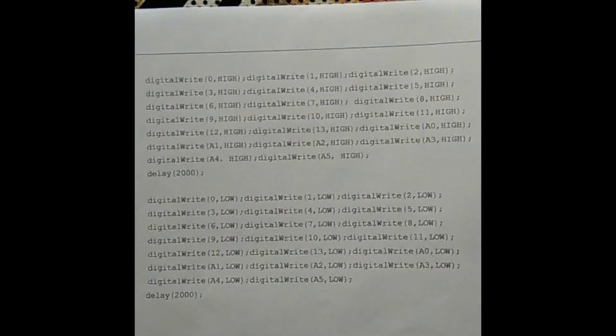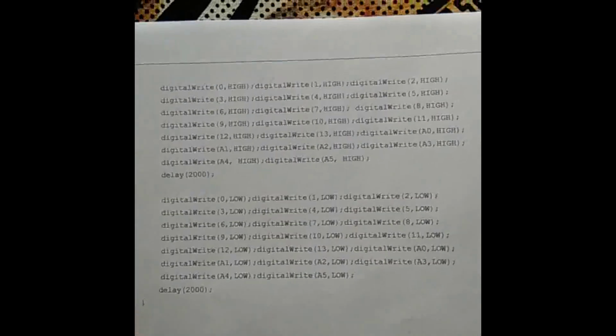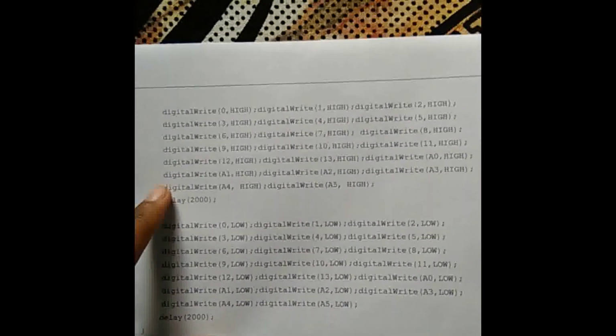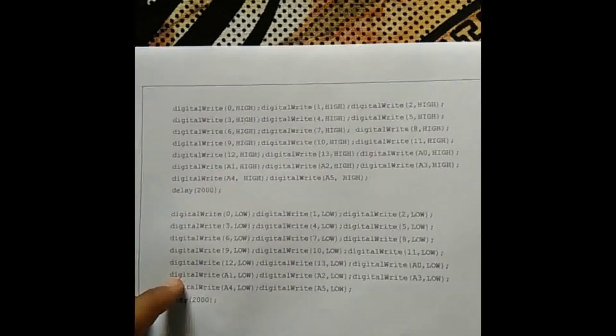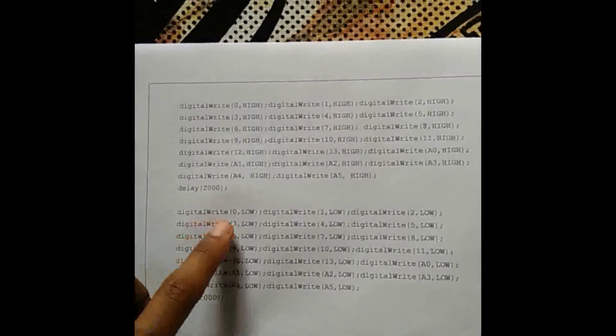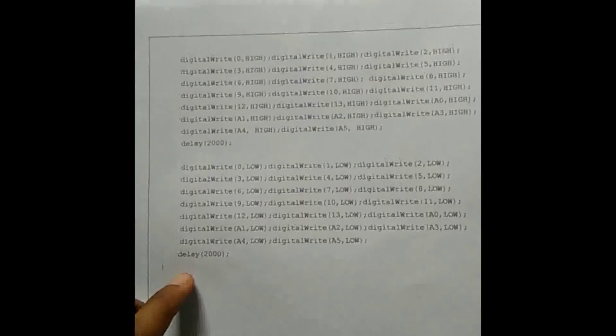As I have shown you in the output, in the generated pattern, after the glowing LEDs return to the original position, all the LEDs were getting high together. For that we have to digital write all the LED pins as high. As you can see, this is digital write to all the pins 0 to 13 and then A0 to A5. Then we have a delay of 2 seconds, and then in the generated pattern we saw that all the LEDs were getting low. For that we have to digital write all the LED pins low as well, and then again a delay of 2 seconds. So this loop function will run again and again till the power is on.